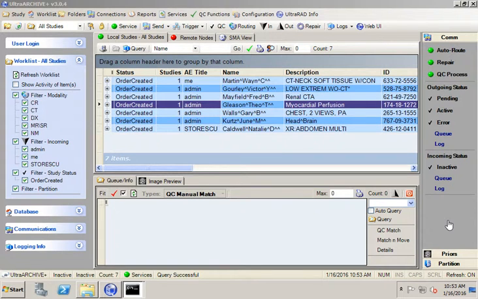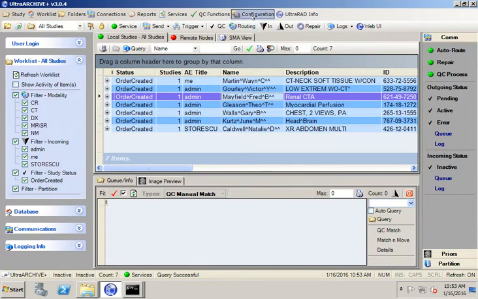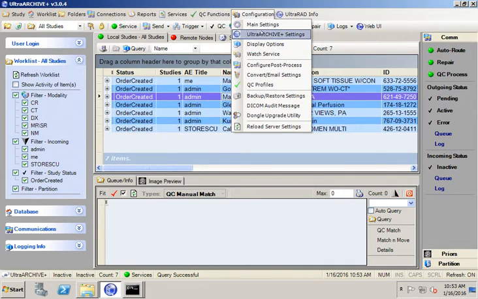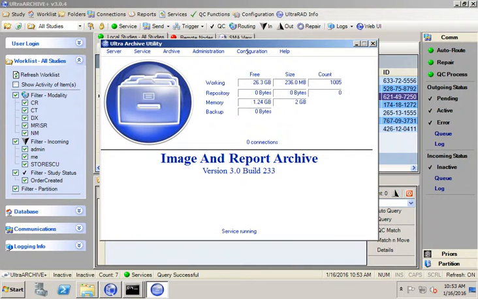In this video, I'm going to show you how to use the TCP logging features in UltraARCHIVE Plus, which gives you a tremendous amount of logging when you're working on issues with DICOM transfer with this product. First, I'm going to click on Configuration, Archive Plus Settings, and this logging that I'm showing you is only valid for sending and receiving on the archive ports.